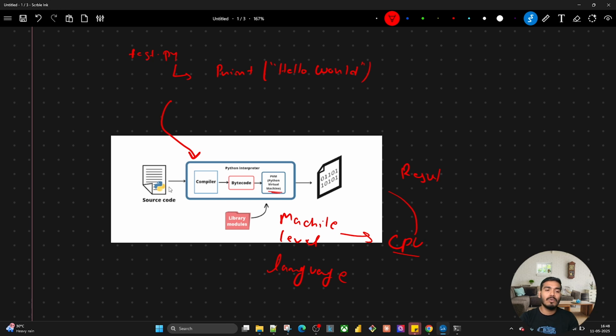This is what it is showing over here. We have a source code. That source code we pass to the Python interpreter. There is a compiler. The compiler changes that code line by line into bytecode. And that bytecode is passed to the PVM, Python Virtual Machine. The PVM changes that into machine level language, that is 0101, and that is passed to the CPU, and the CPU processes and gives the result. Whether you're writing a simple code or a complex code, it is processed in a similar way.